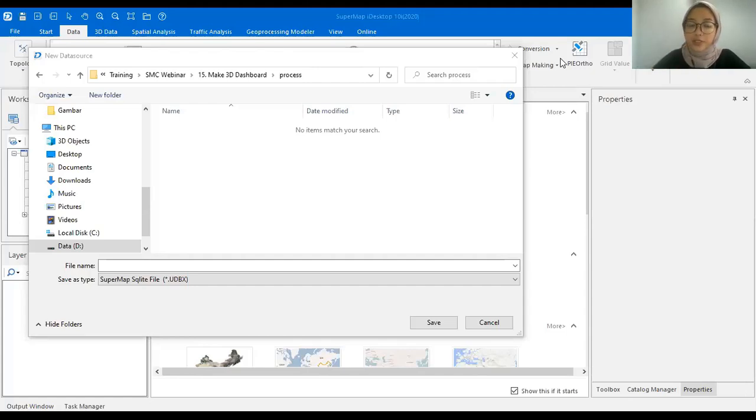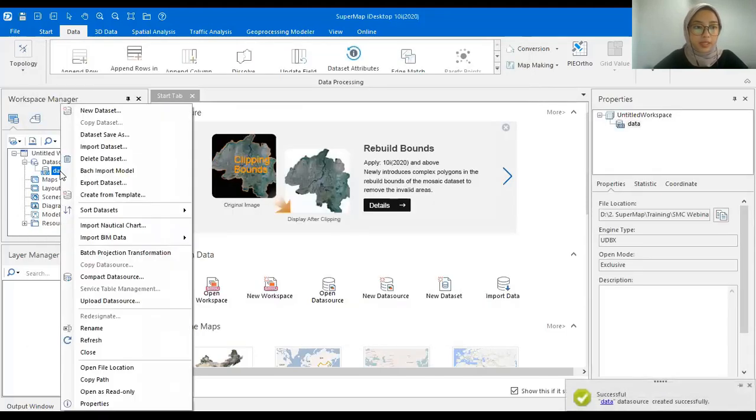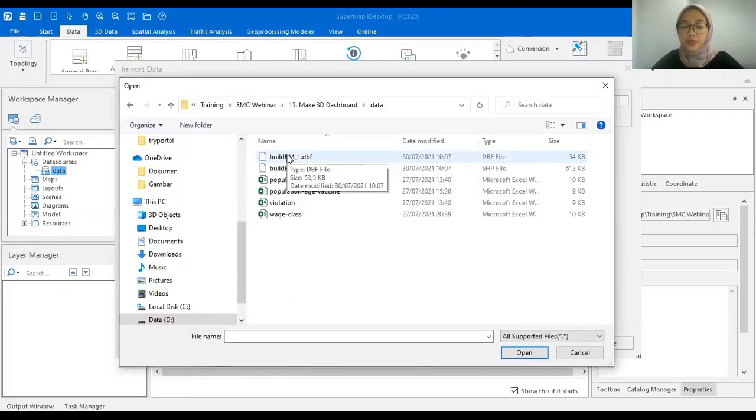Okay, let's get back to the tutorial here. I will create a new data source named data, for example. Click save, right click in the data and import our shapefile data. I will share the data with you later in the last presentation so you can try by your own from the beginning to the serving in the map dashboard. I will import the shapefile .shp, click open, and then click import. And now I have one data set here named build bm_1.